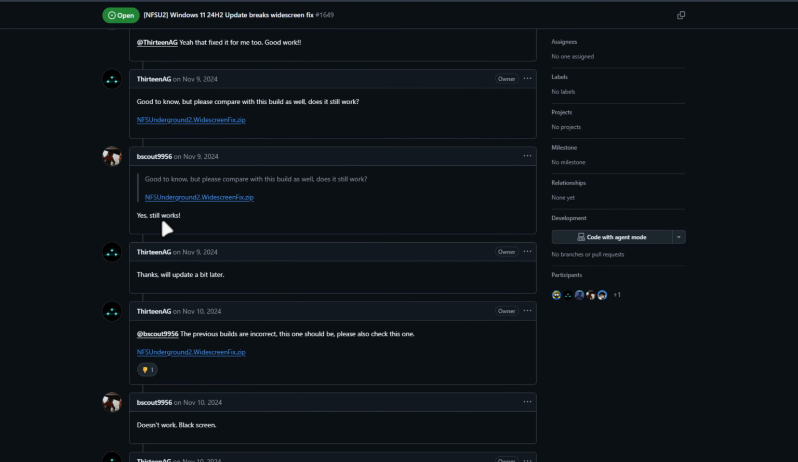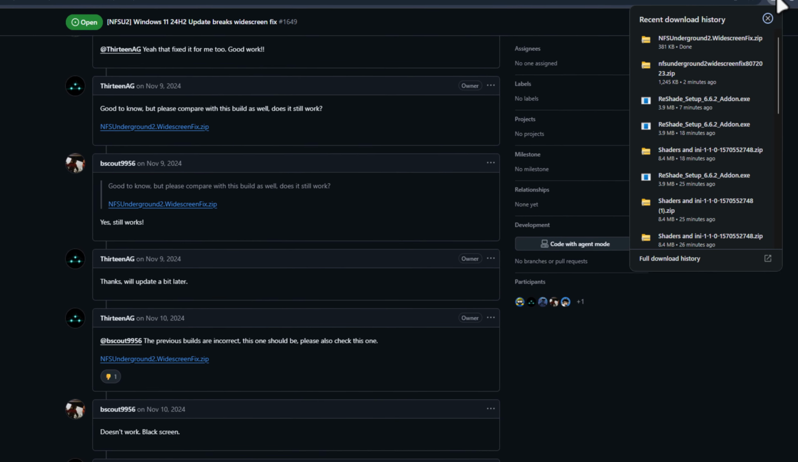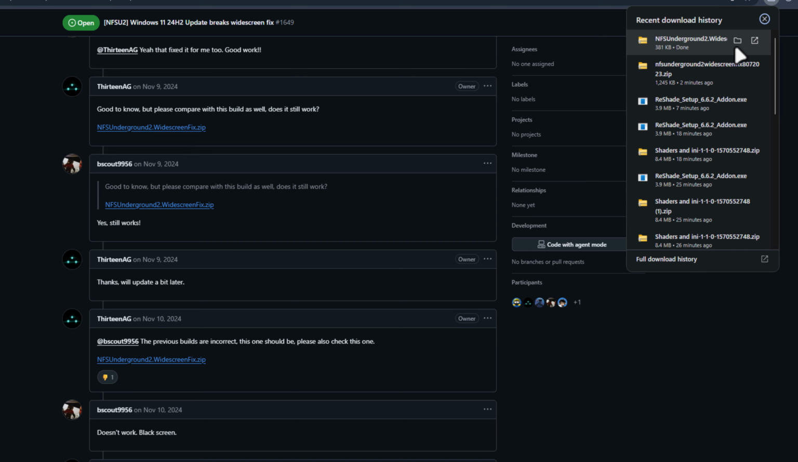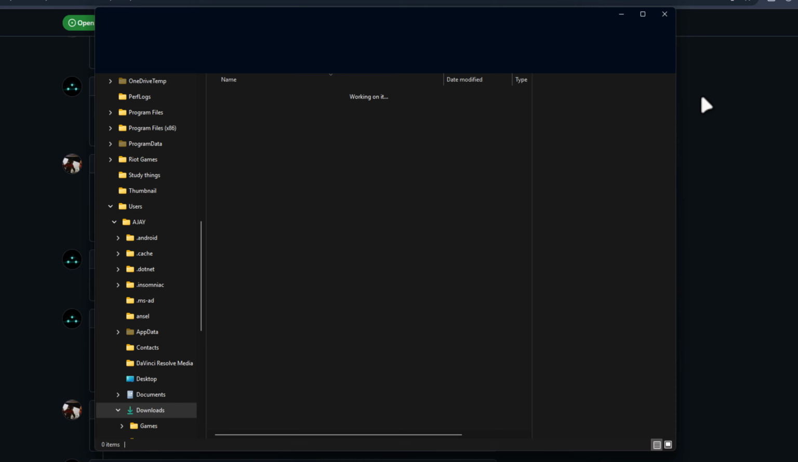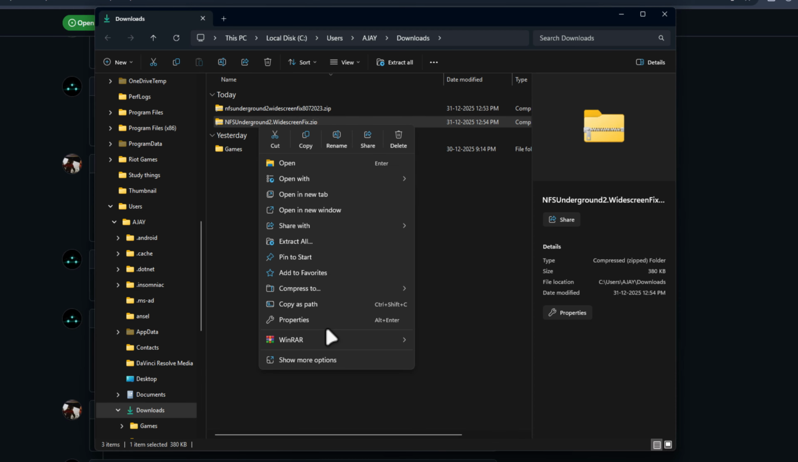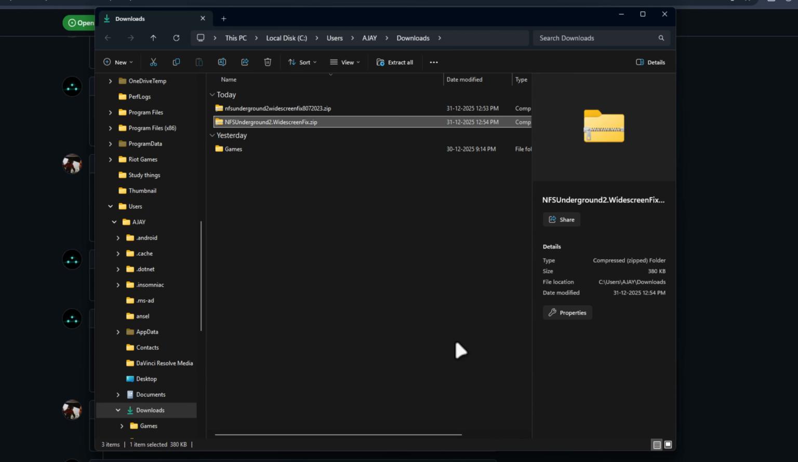You're able to see yes, still works. Select the link and it will start downloading. In your case, if you are downloading this first time, then you will get a suspicious download. Select the download option and download anyway. Select the folder icon and then right click and select WinRAR and select open with WinRAR.